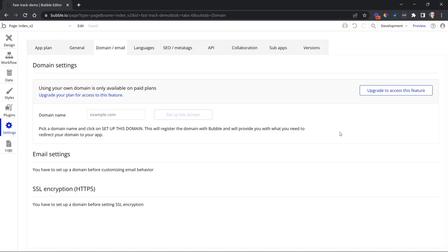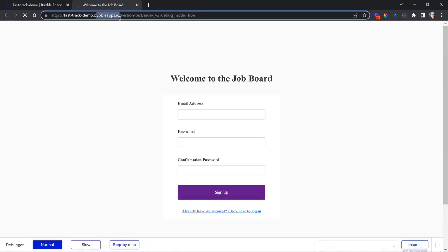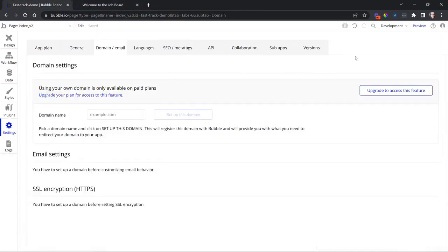Every Bubble app is automatically hosted on a Bubble domain. We can even see that in our development version here. This is my app's ID, fast track demo, and I'm on a Bubble hosted domain. This is not a custom domain that I've purchased through Google Domains, Bluehost, GoDaddy, any of those domain registrars. Okay, so one more time, you do not need to have a custom domain in order to access the live version. But in order to connect your app to a custom domain, whenever you are ready for that, you do need to be on a paid plan. You also need to be on a paid plan in order to access the live version. Okay. All right. That's it.